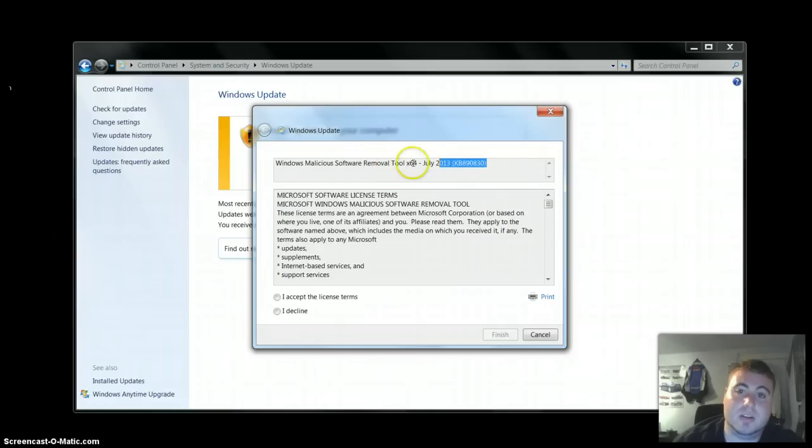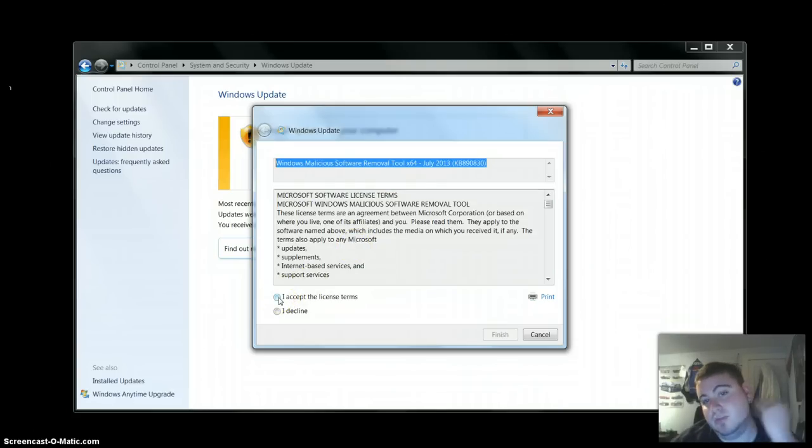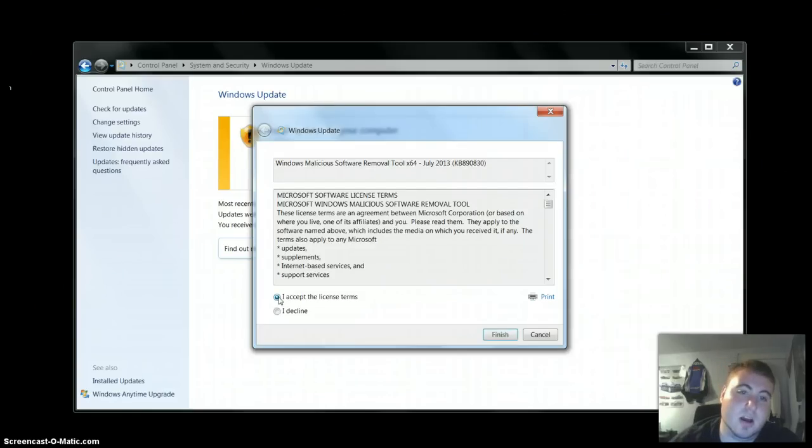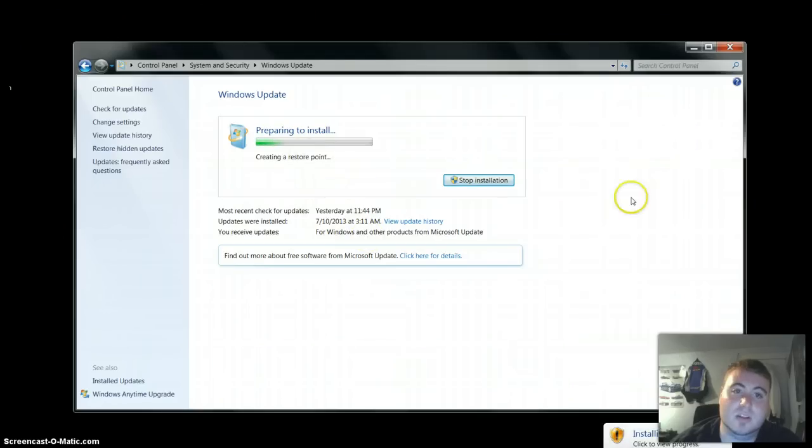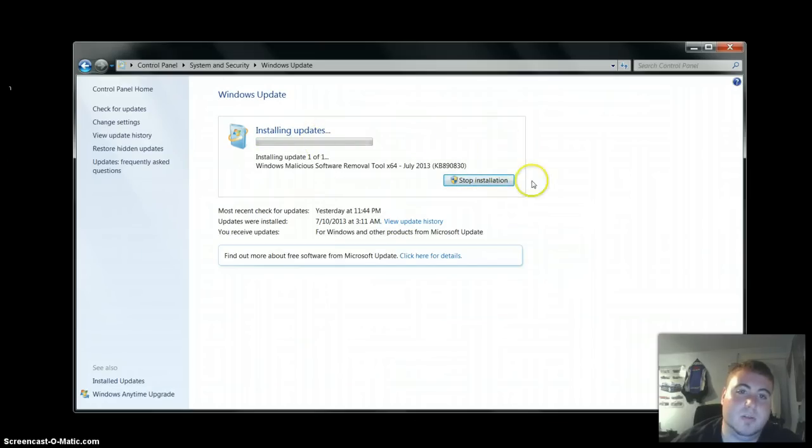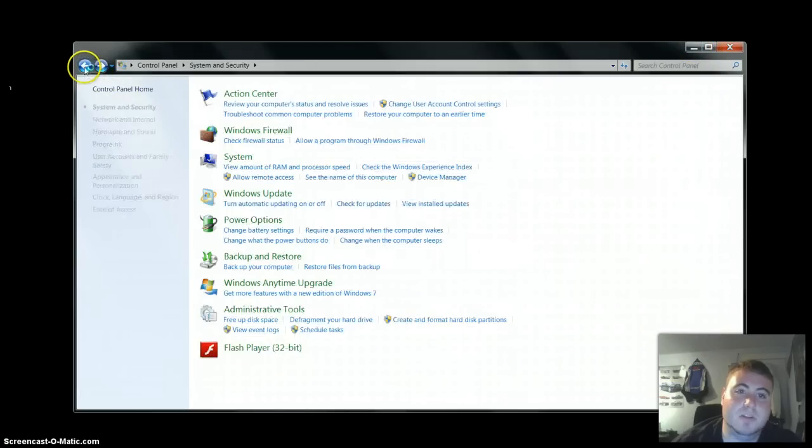So yeah, this is the Windows Malicious Software Removal Tool. This is improving the virus removal or virus protection for this computer. So I'm going to hit yes, I accept the license terms, and finish. Now it's going to go ahead and install all these updates. For the sake of the video, I'm not actually going to sit here and wait for them to update. So I'm going to minimize this for right now. Actually, I'm going to go back while that's doing that. That's going to keep updating in the background.